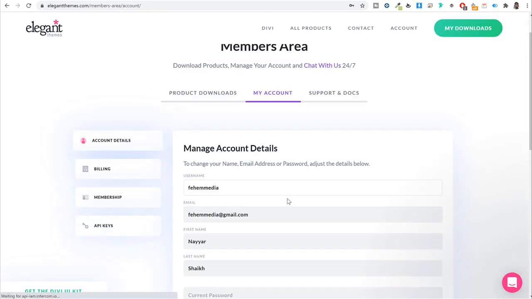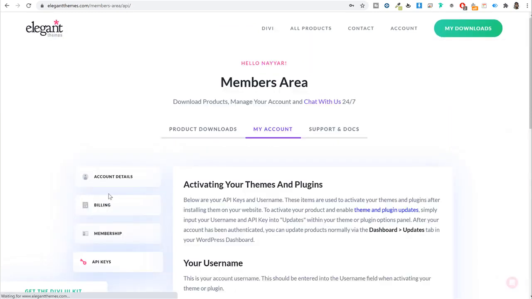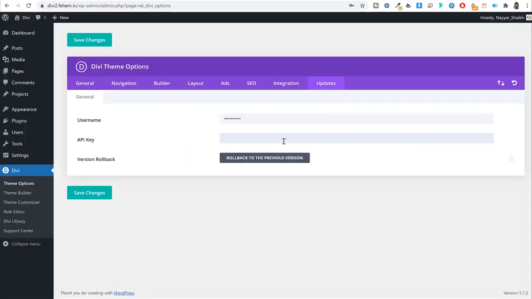So your username will be given, let me show you. Click on my accounts, and here as you can see, this is your username. Copy it from here, and after that if you want to see the API key, click on API keys, scroll down, and this is your API key. You can simply click on this thing, it will copy it, come back to your website, paste in the API key and click on save changes. Now you'll keep on getting those updates. So whenever this theme and page builder is updated, you'll get those automatically.